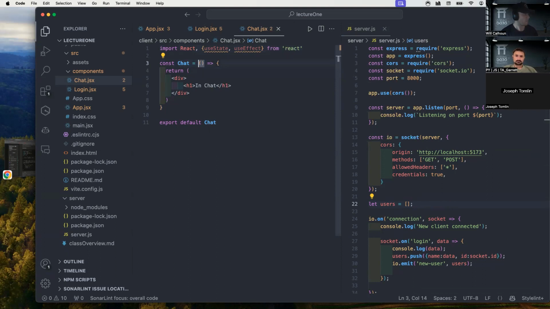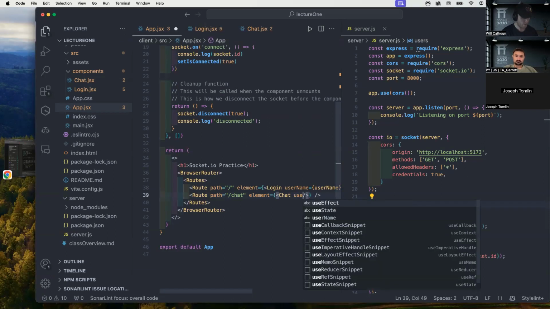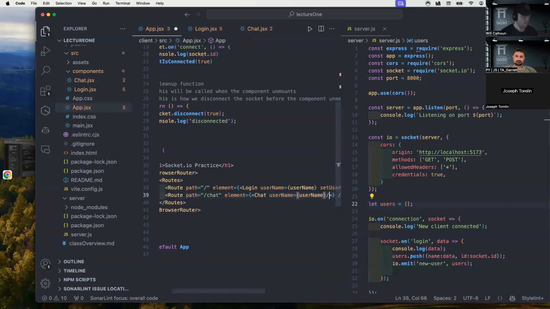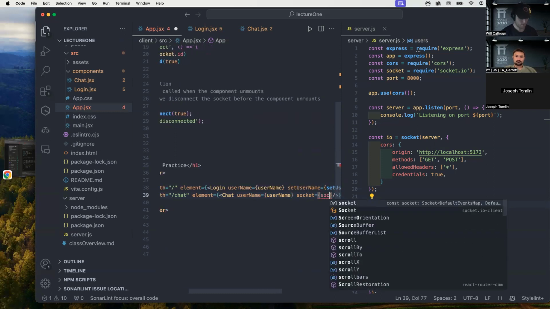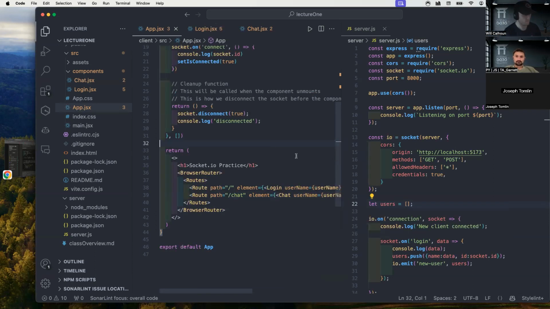Now, going back to my app.jsx, I'm not getting any information yet, but I am going to want to pass in some information as I call it. What I do want to pass in is just my username. I don't need the chat to be able to set my username, so I don't need to do that. I just need my username and my socket. If I pass it in, it wouldn't break anything. I just don't need to. Cool. So that's all done.